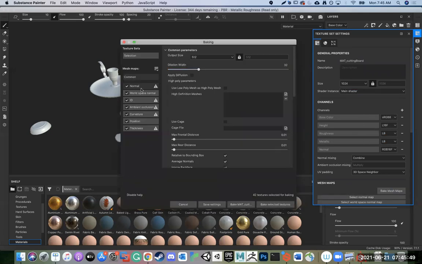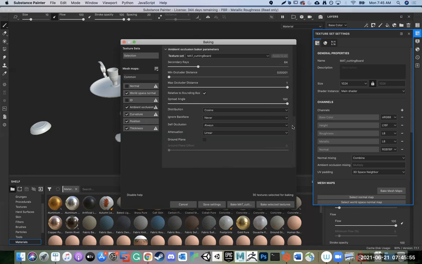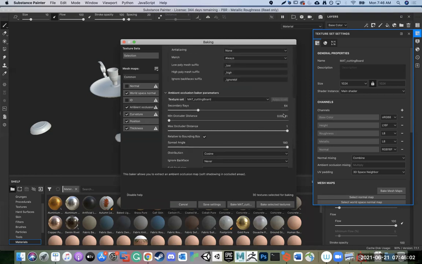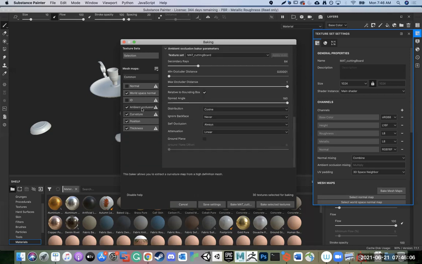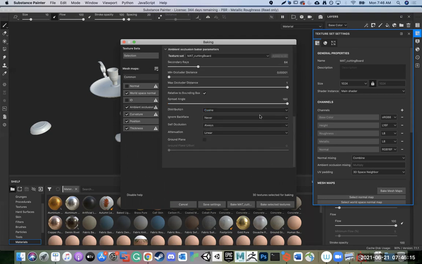I'm going to bake mesh maps. As I mentioned, we're not going to be doing normal. We are going to be doing world space. We're not going to be doing material ID. We are going to be doing ambient occlusion. But when we do ambient occlusion, we are going to... where's it? Self-occlusion. Here's what I want.